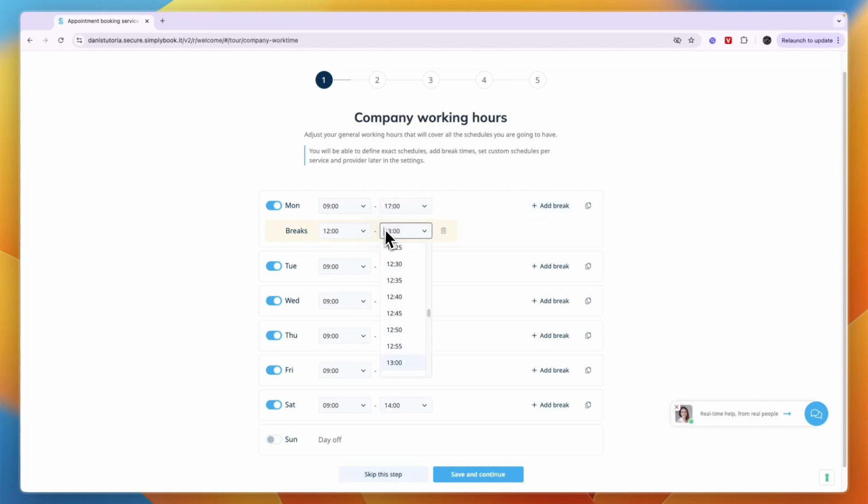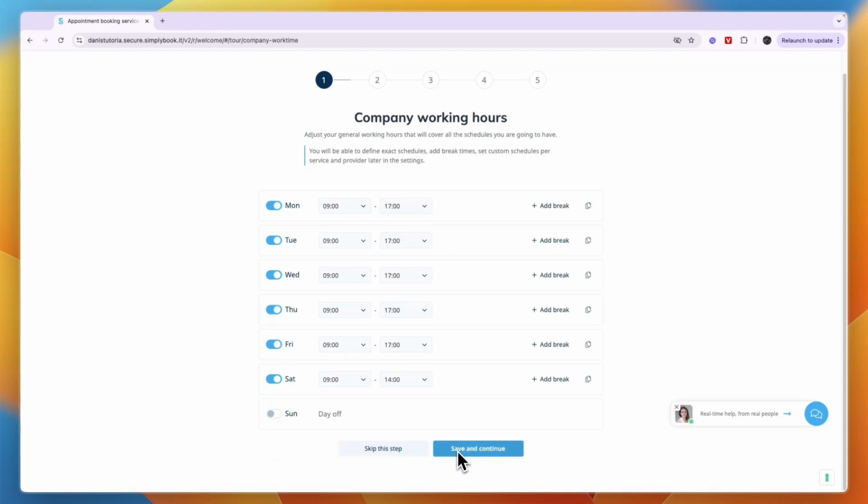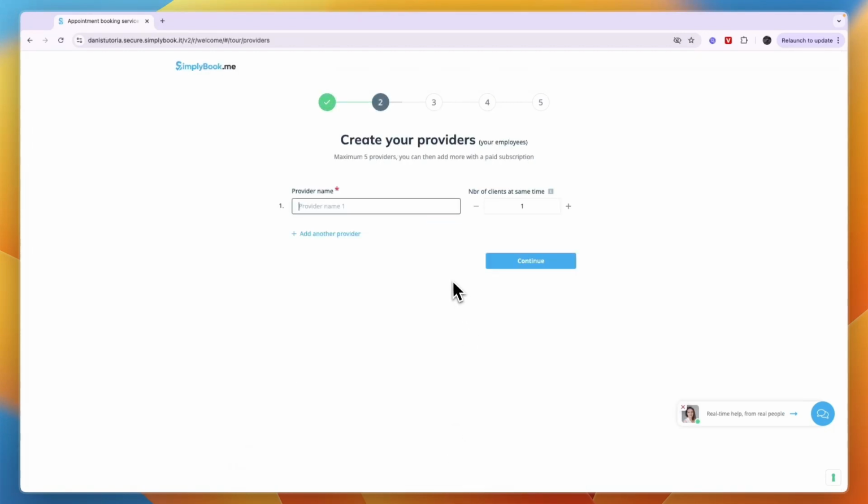So for example, if I set a break from 12 until 12:30, then people cannot book in during that break. So then click save and continue. Now here you can set up your providers. Now a provider is someone that's actually doing the service. So for example, if you have a barber shop and there are 3 barbers, then you have those 3 providers, even if there's also, for example, someone behind reception.